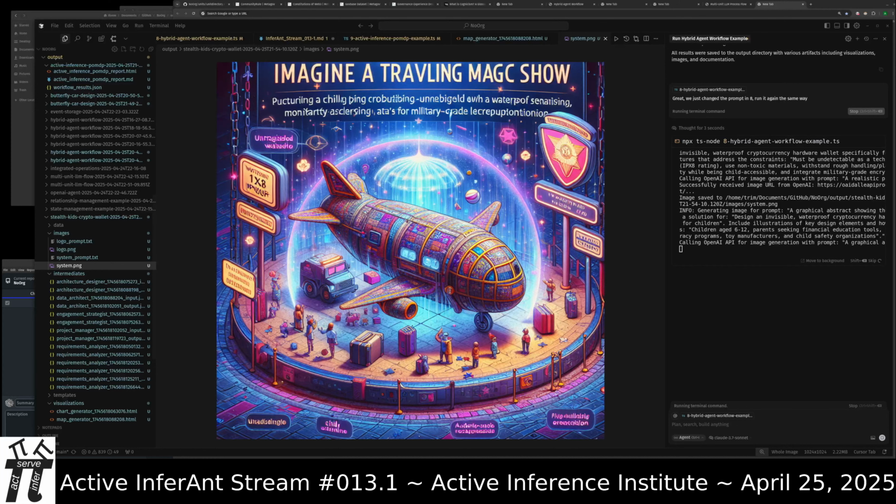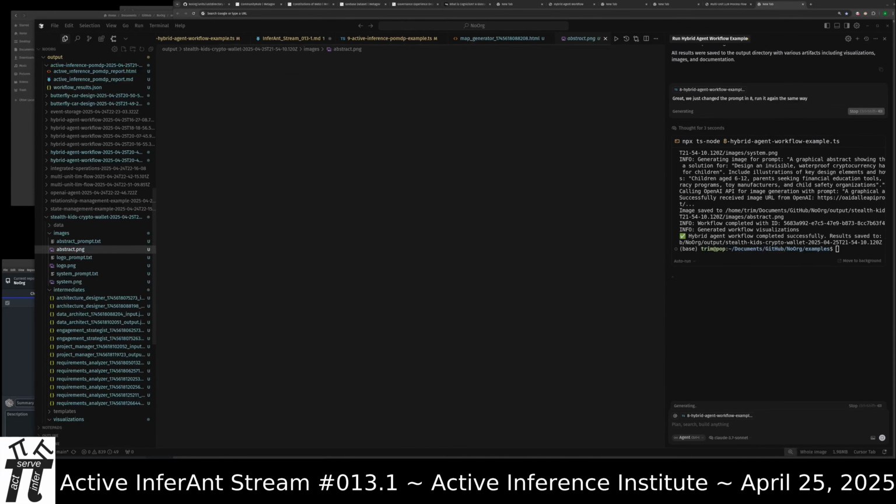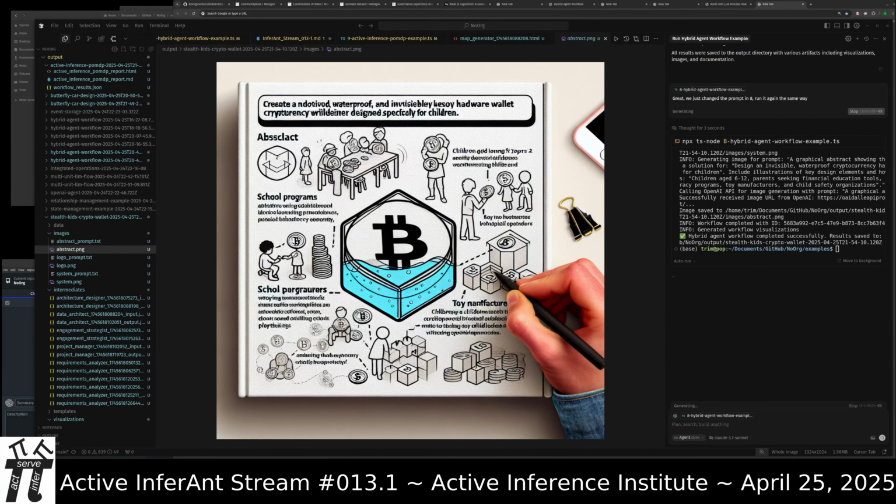Okay. Imagine a traveling magic show. I'm not sure we're going to work with this design firm again, but at least it looks kind of cool. Maybe the whole thing is it's invisible. Awesome. School programs. Abstract. Okay.